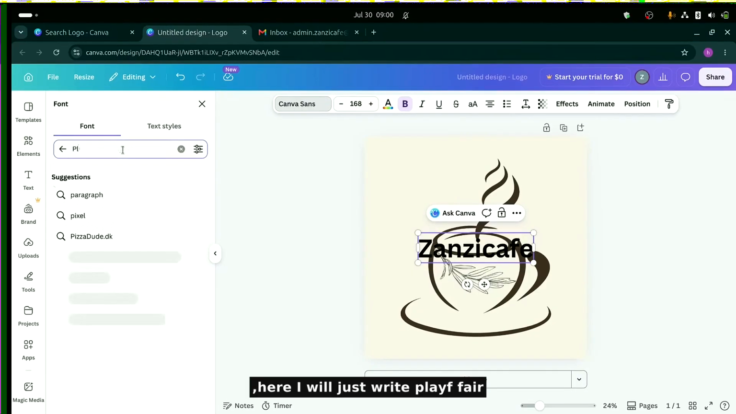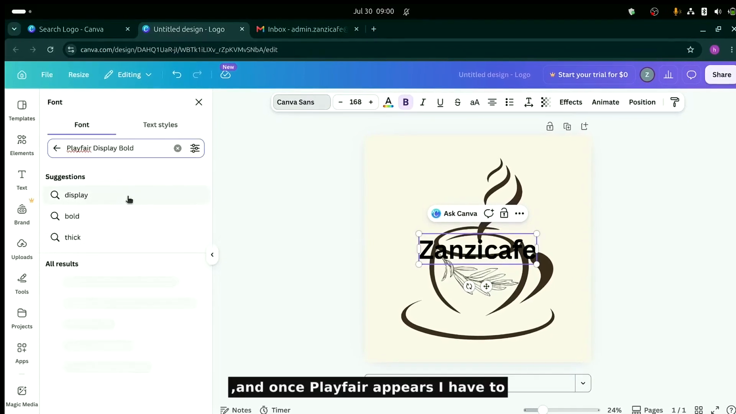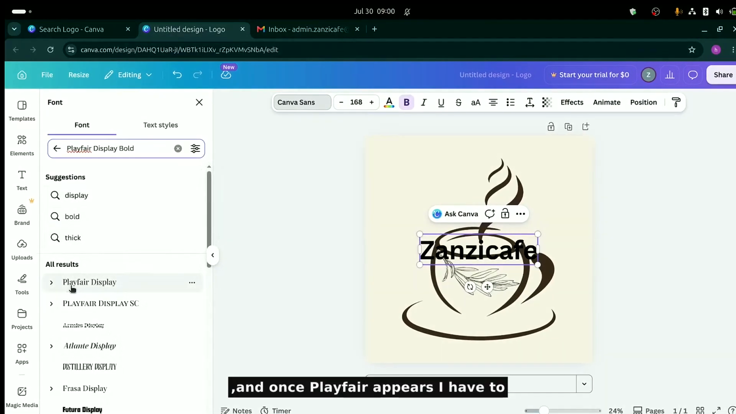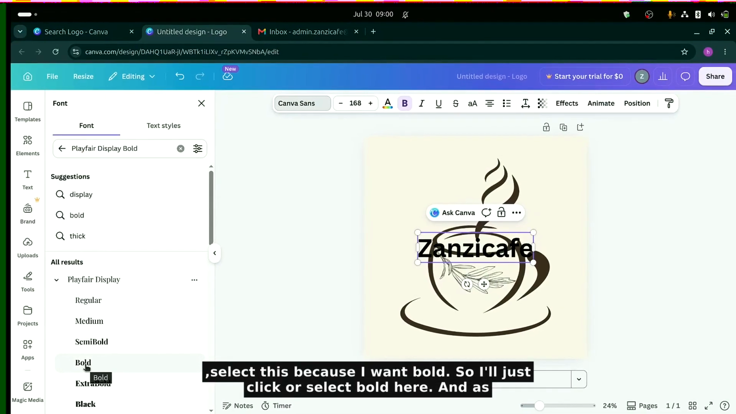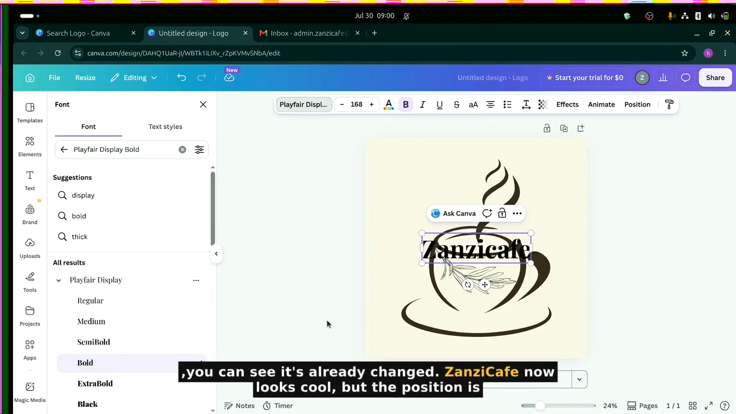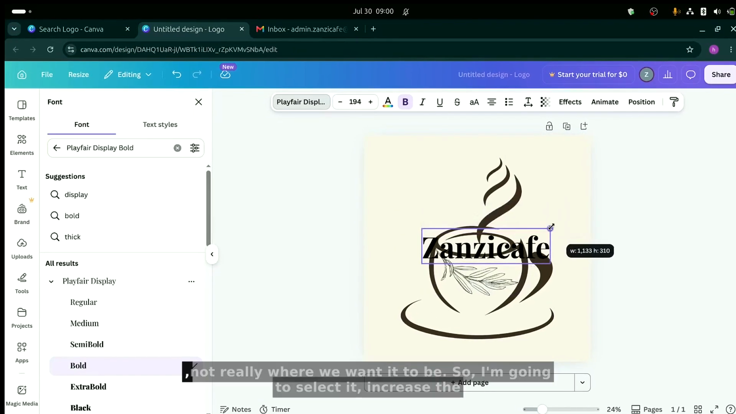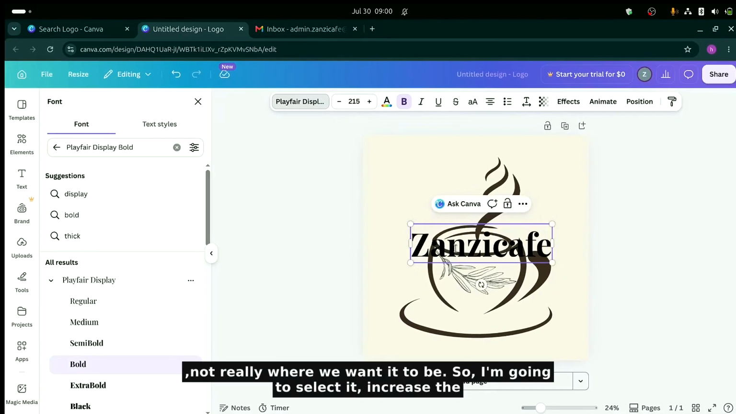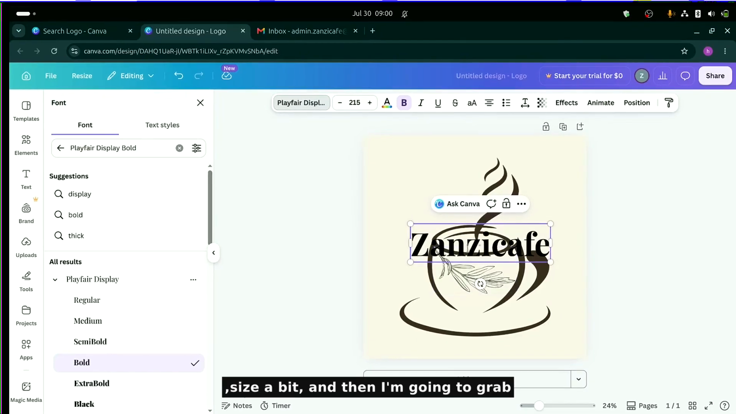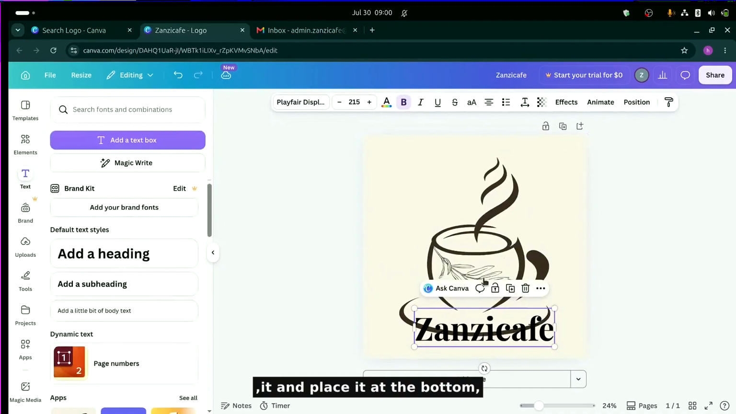So for me here, I will just write Playfair Display. And once Playfair appears, I have to select this because I want bold. So I'll just select bold here. And as you can see, it's already changed. ZanziCafe now looks cool, but the position is not really where we want it to be. So I'm going to select it, increase the size a bit, and then I'm going to grab it and place it at the bottom, I think.